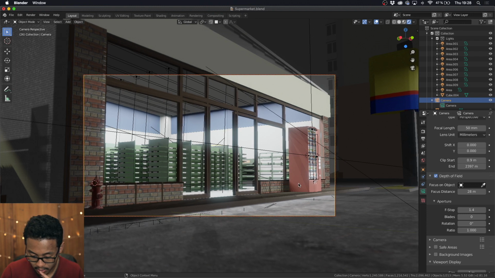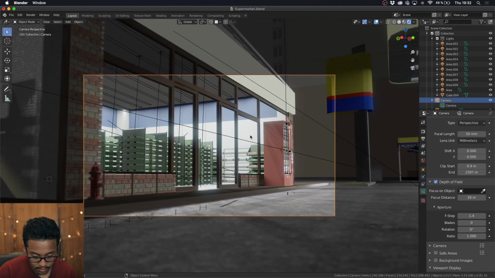I'm just gonna go a little bit to the left. The render engine that I'm using is actually Eevee. You know what, maybe I'll use Cycles. It'll take a little time. I'm not gonna show you guys, but let's see.